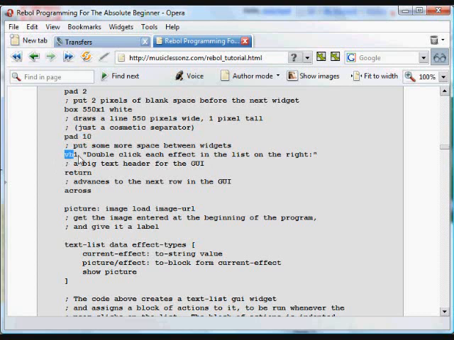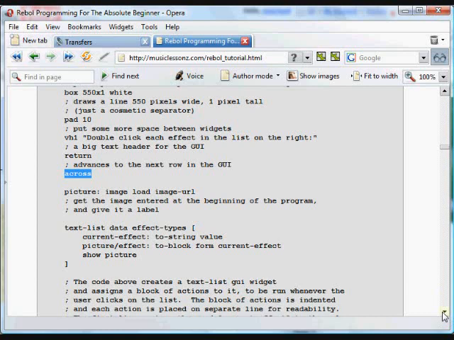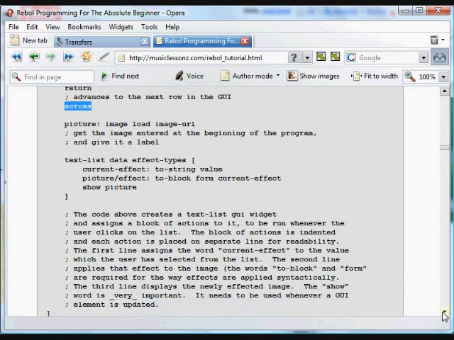We have a little text header. And we usually click on list on the right. And then the return function puts a new row into the GUI. And we go back to the across format. We're going to set things again. Now each new thing that appears in the GUI is going to go next to each other.